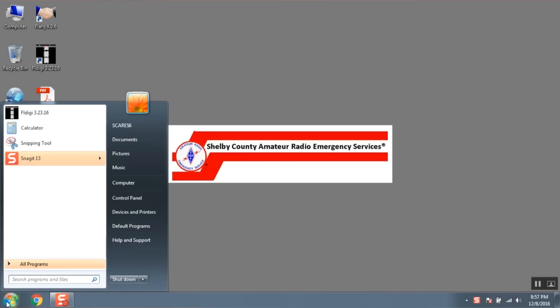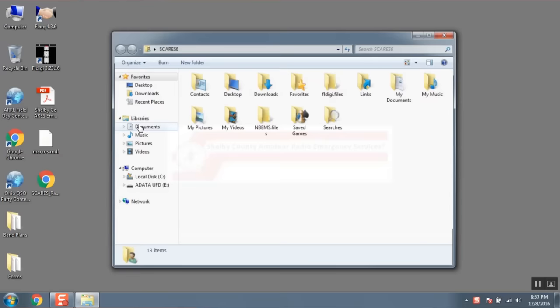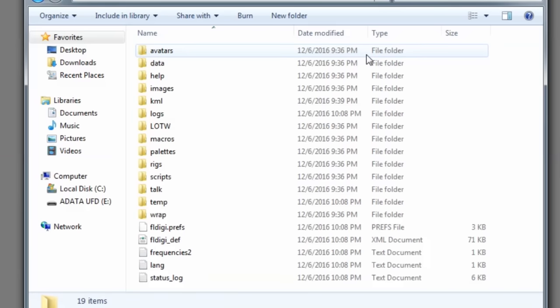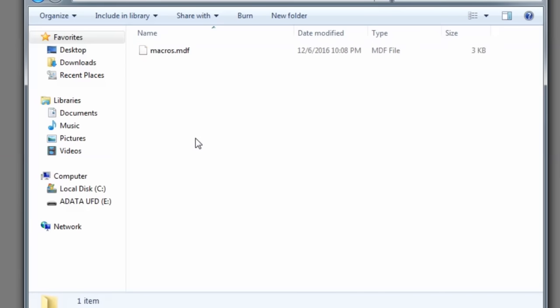So what you have to do is just go down here, and whatever the name of your computer is, go ahead and open that. Inside here, there's a folder called FLdigi Files. Go ahead and open that. And then inside here is one called Macros. Now if you look at this one, macros, they're the same name.